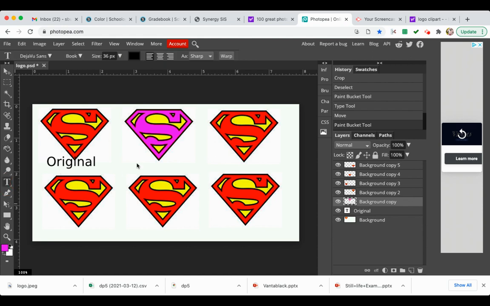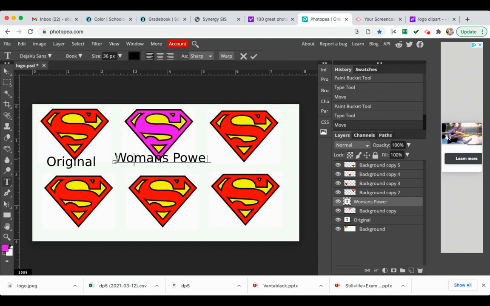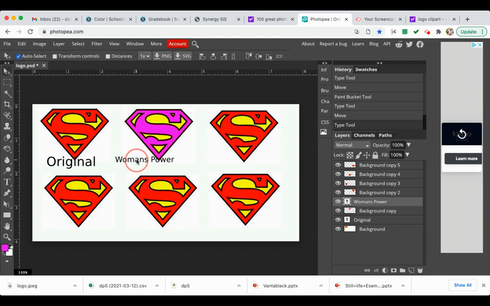Okay, then I'm going to come in here, and I'm going to title it Power. That's maybe a little too big. Let's make it just a smidgen smaller so I get the whole word in. Okay. Woman's power. All right. So can you already see how by just changing one color, it changes the communication of that logo?